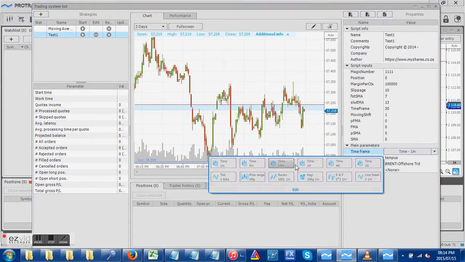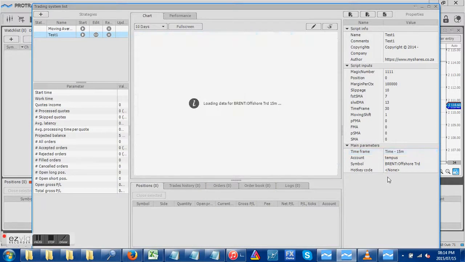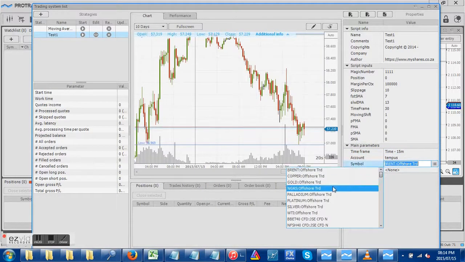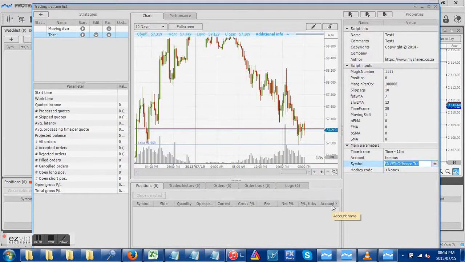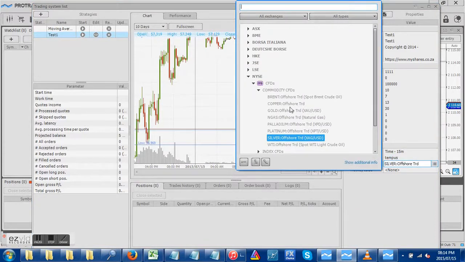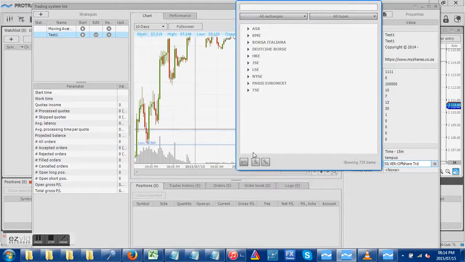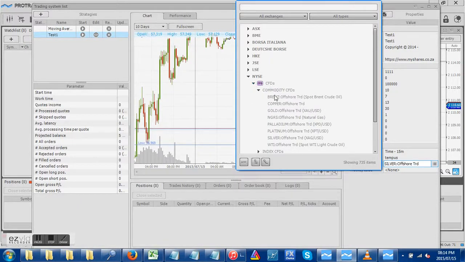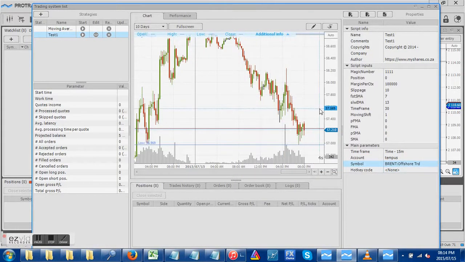So in other words, for example, the time over here is on a 1 minute chart. Maybe that should be a 15-minute chart. The symbol over here is very important. You know, this maybe is for silver or for whatever the case may be. Okay, let's choose just Brent again, so it's back to Brent in this case.